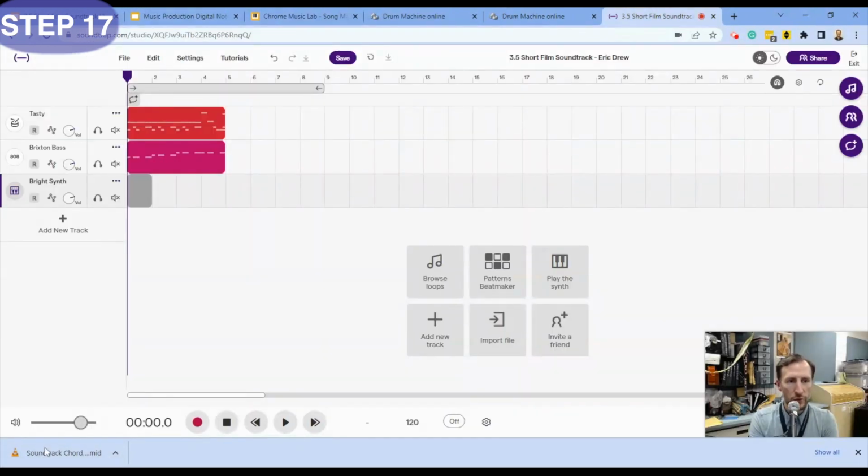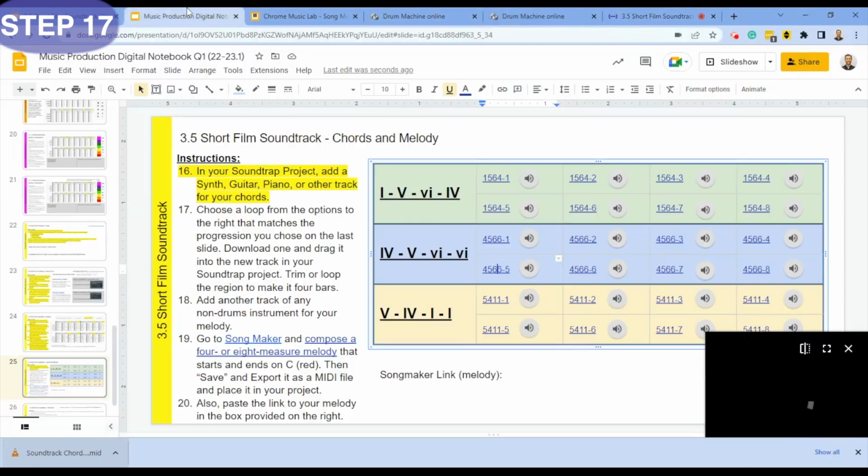Let's see if Soundtrap will let me drag it or if I'm going to have to import it. Oh, look at that. It let me drag it in. So now I've got this new chords loop in my synthesizer track. We can give that a listen. Okay, so that's in place.